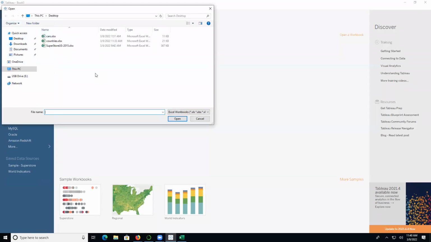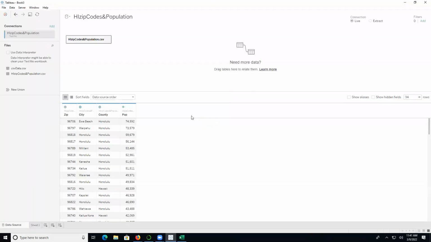So again, this one over here is a CSV, sorry, so it's a text file with Hawaii zip code and population, right? So it brings it over. Now you'll notice the population is a number value, because we may choose to sum it at some point. And then you've got the zip codes, right? And this one over here has a little globe. These guys have a globe, so these are global features.